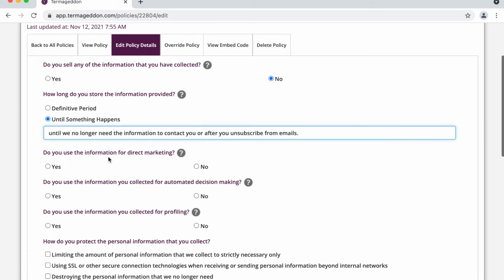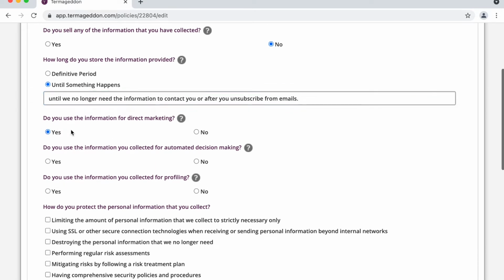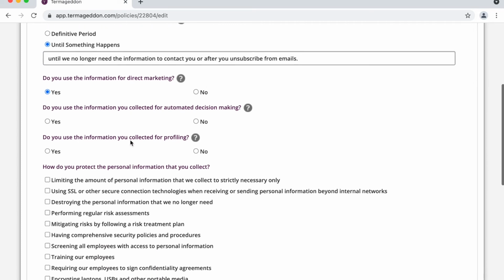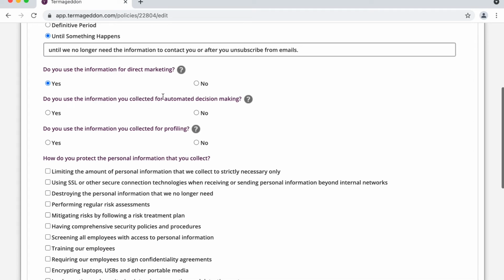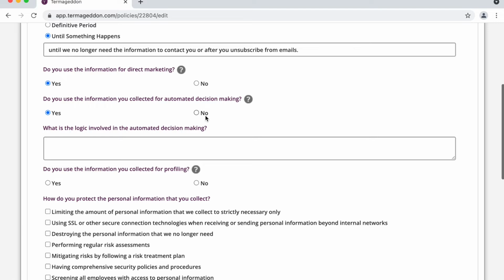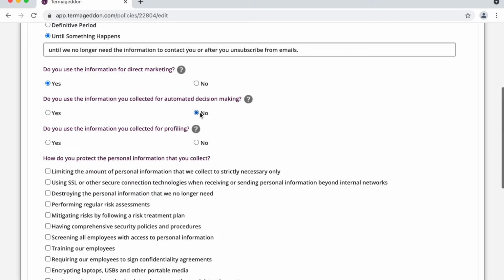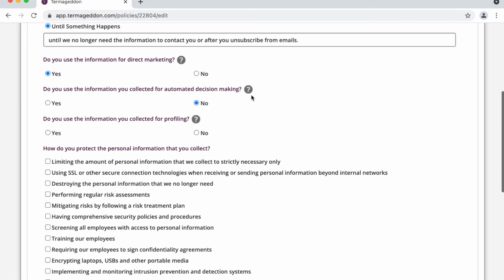Do you use the information for direct marketing? I'll say yes to this because I know I send email marketing. Do you use the information you collected for automated decision making? This is a more advanced question. You can always click the question mark if you need more clarification. But if you do any sort of automated decision making, you can click yes here and enter in all the logic associated with your automated decision making. But most companies are not doing this high level stuff.